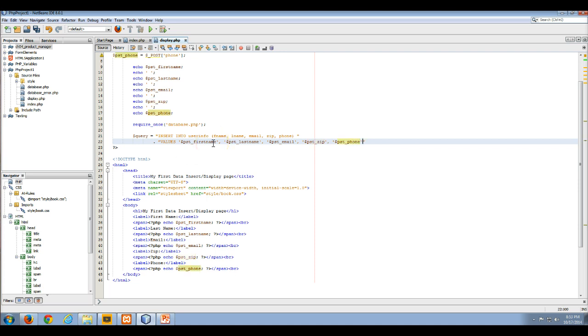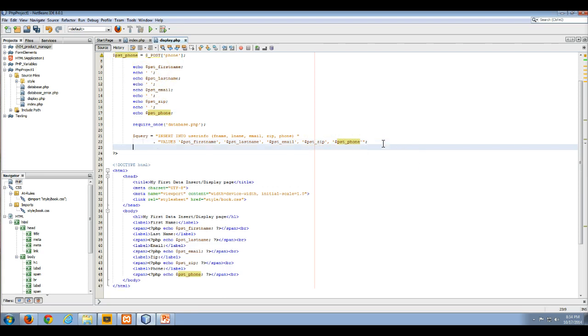I could put a semicolon at the end. I'm going to put a semicolon at the end here because that's my PHP. But you could also put a semicolon in here because this is an SQL statement. So this is the statement that I want run. I want to insert into user info into these 5 fields these values that I just got from my data entry page. So that's a variable that's storing a string. That's all query is right now.